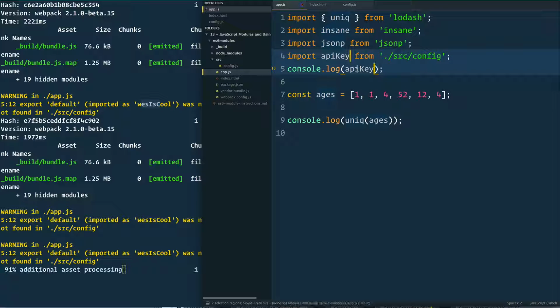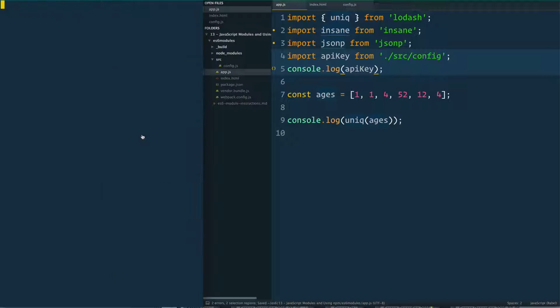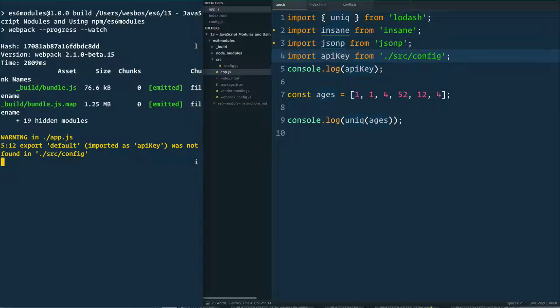We have to use API key. And then that's still not going to be enough. Webpack's going to give us an error here. It says export default imported as API key was not found. So what happened is this syntax, import something from something, is used for when something was exported as a default. If you wish to import what kind of import is this?